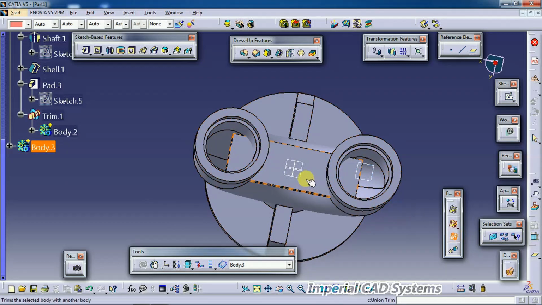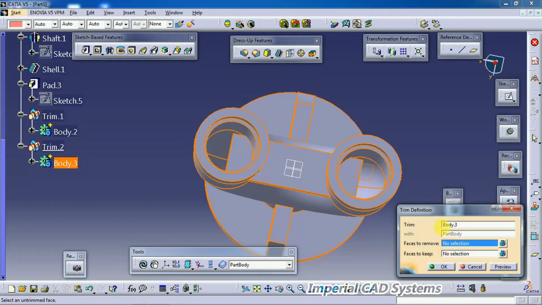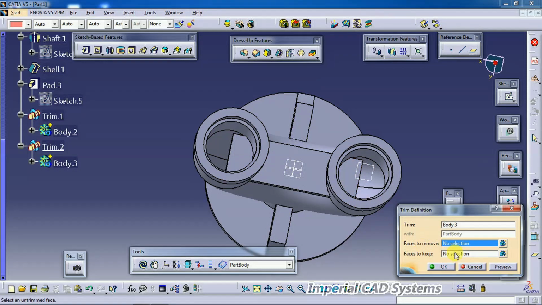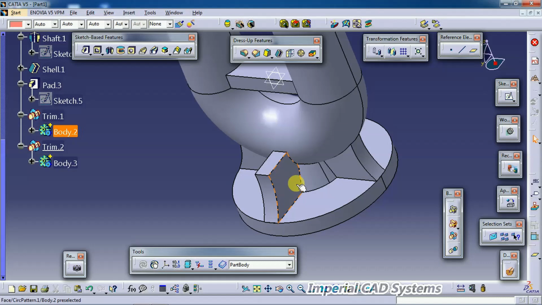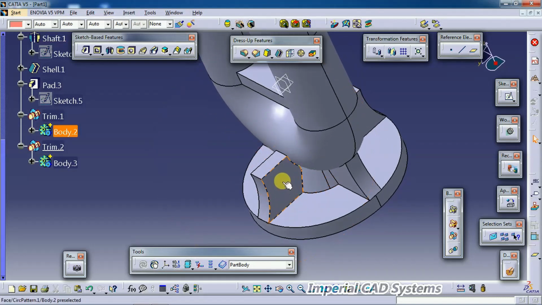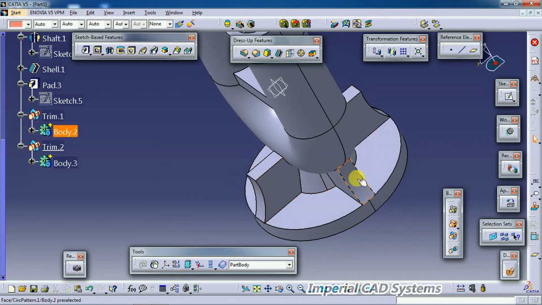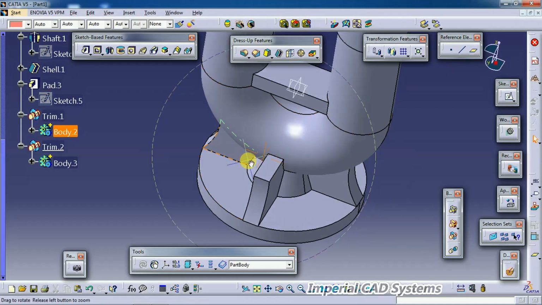Then go for union trim, select this body, face to remove. You can either select face to keep, or face to remove. We need to remove this one and this one. I select face to remove, then go for OK. In this case I used face to keep so that it is visible outside easily. We can select all these four.